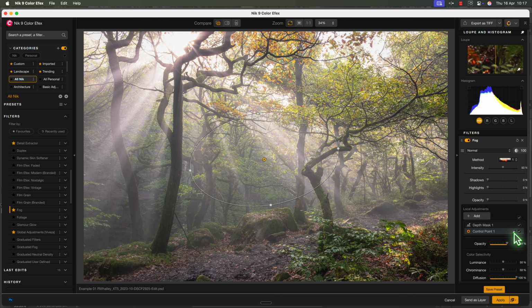Clicking the icon then displays the sample point, which we can then drag with our mouse pointer to position it on the image just as we could before. Overall, this layout of the local adjustments feels much cleaner and easier to use.